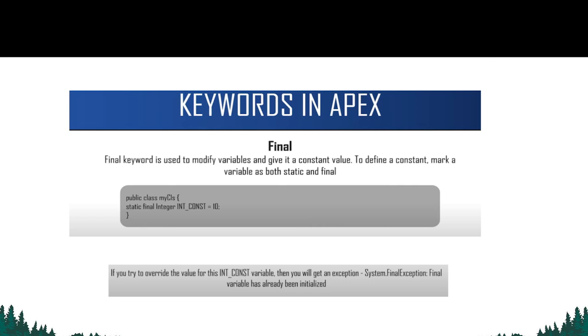Now, because this value 10 is assigned earlier, till the program ends the value of this constant is 10. So now if I want to change or override this value, I will get an exception, that is the System.FinalException, because the final variable is already initialized.